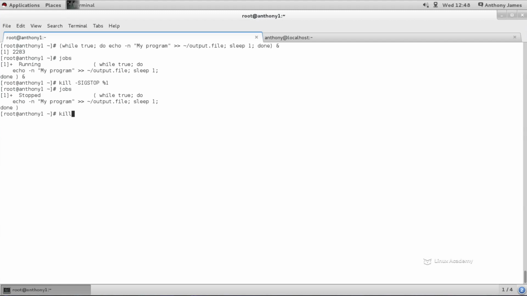Okay, well, I'm ready to continue, so I'm going to do a kill SIGCONT and then my job number. And then if I do jobs again, we see that the process is now running again. So I can start and stop processes using the kill signals. So that's really cool. Let's go ahead and pass it a SIGTERM.